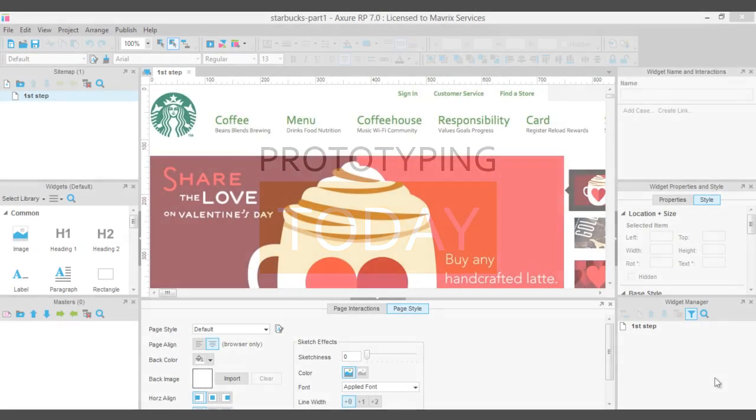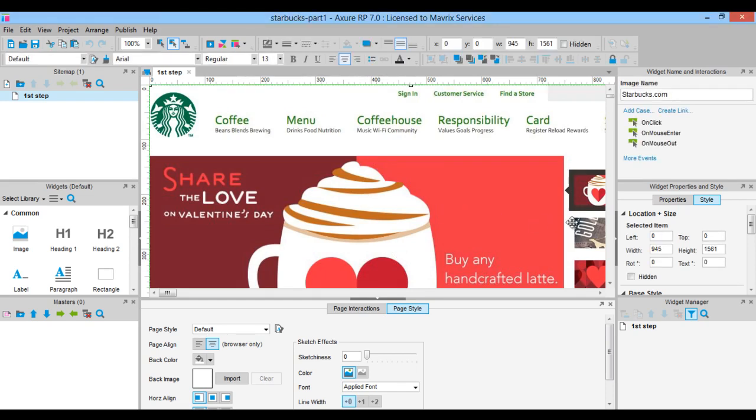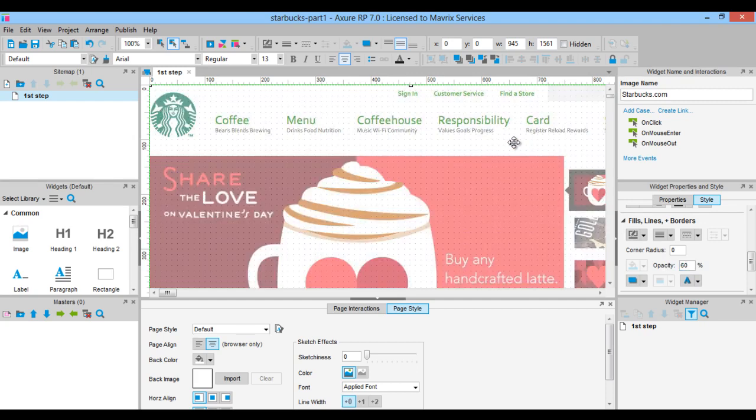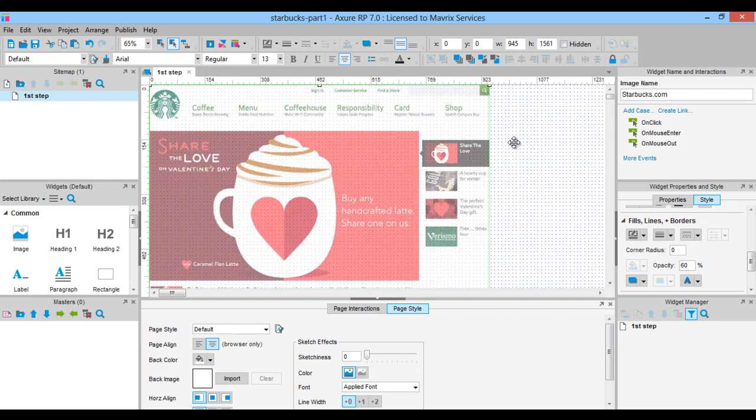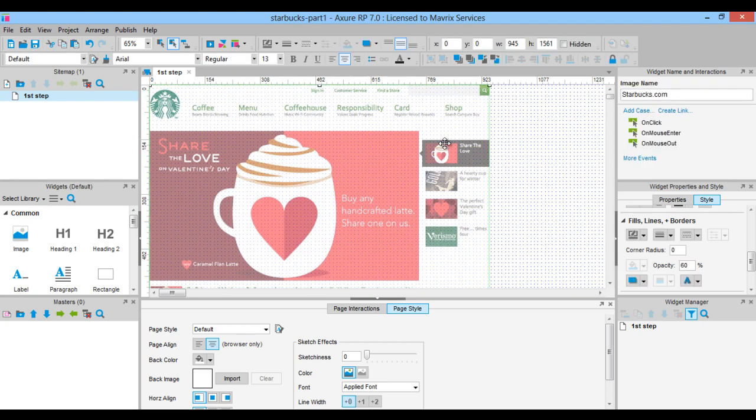I added the screenshot of the homepage of starbucks.com and I cropped it using the Command plus Alt plus Shift plus S shortcut. In the widget properties and style pane, we will be able to make the image more transparent by setting the opacity to 60%. We are doing this so that all the widgets that will be added later will be more visible on the canvas. Name the widget Starbucks, as you will do with all the shapes that you add.